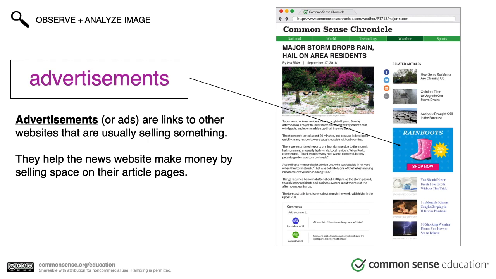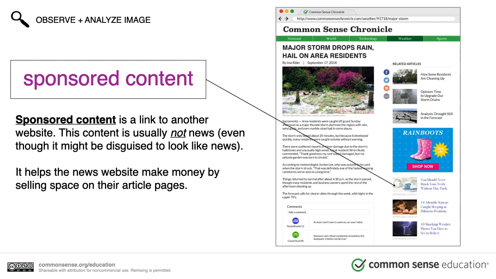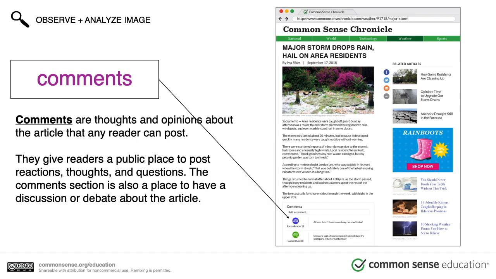Advertisements. These guys get kind of tricky, and they help the news website make money by selling space on their article pages. That's how they make money. Sponsored content is a link to another website, and the content usually is not news, even though it might look like news. And it helps the news website make even more money by selling space on their article pages.